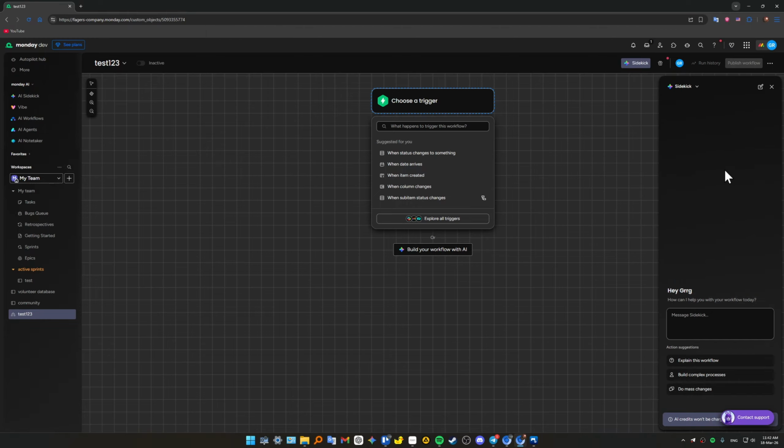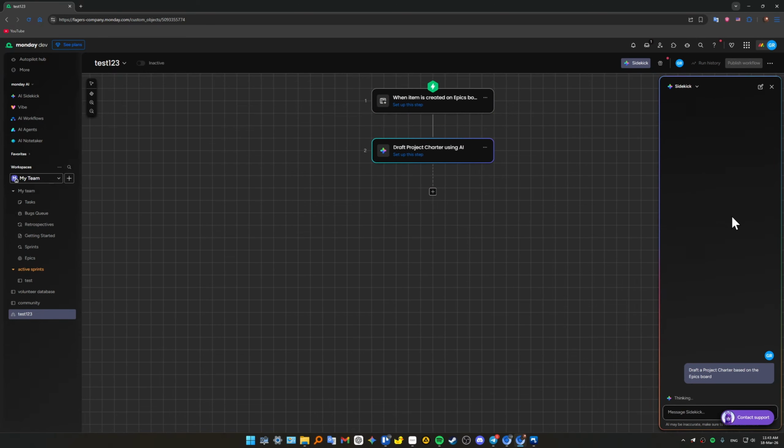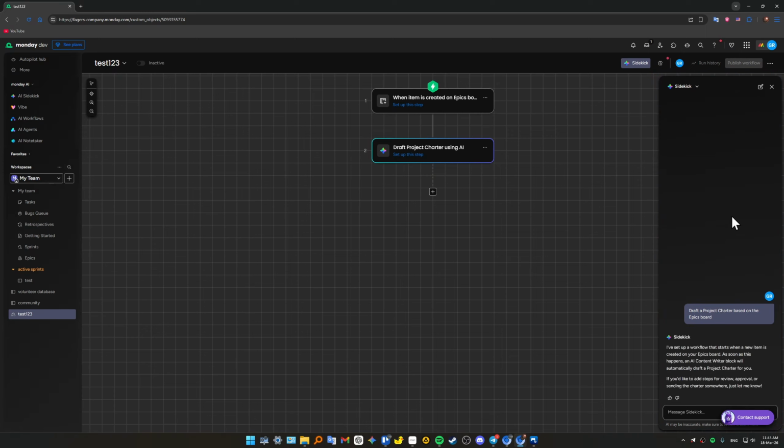For example, you can tell it, draft a project charter based on the Apex board. This year, the AI will pull context from your existing boards to build the doc for you. Need a quick catch-up? Use the summarize feature to turn a 10-page brief into a 5-point bullet list in seconds.